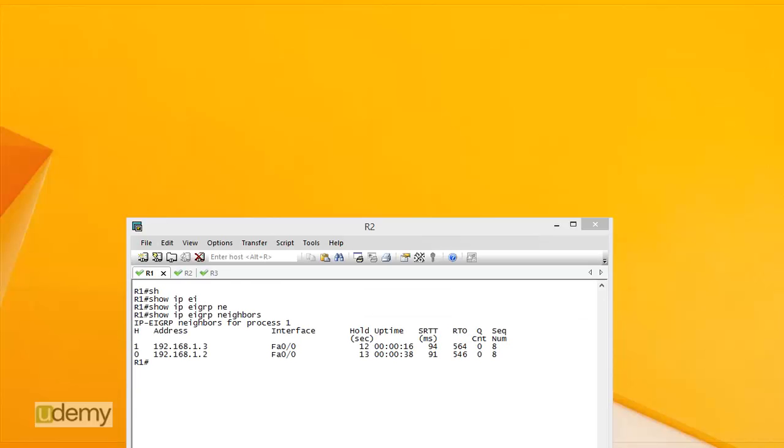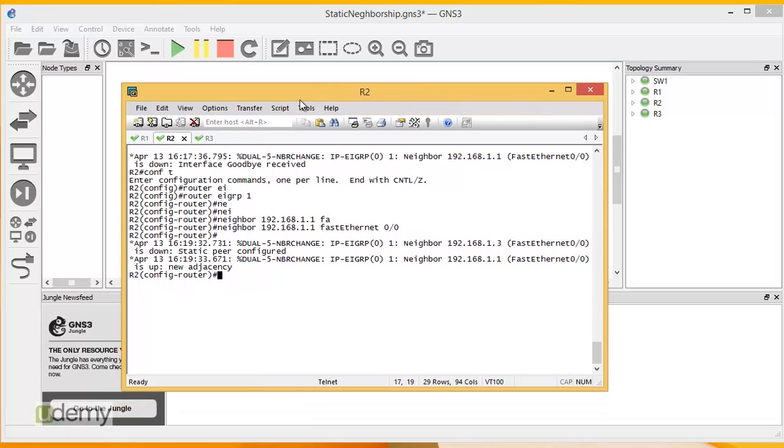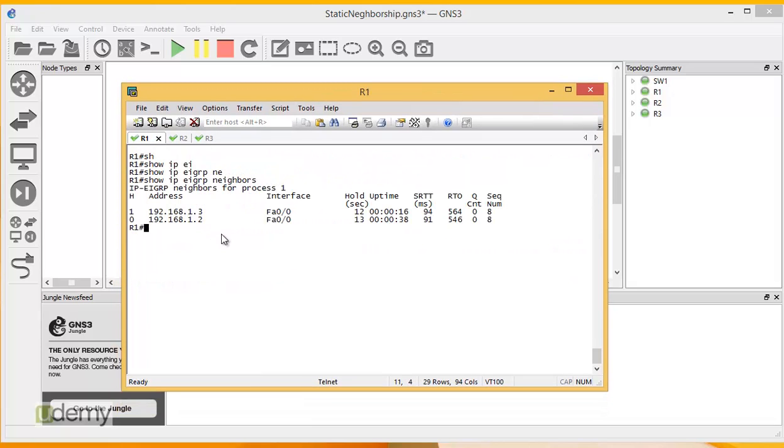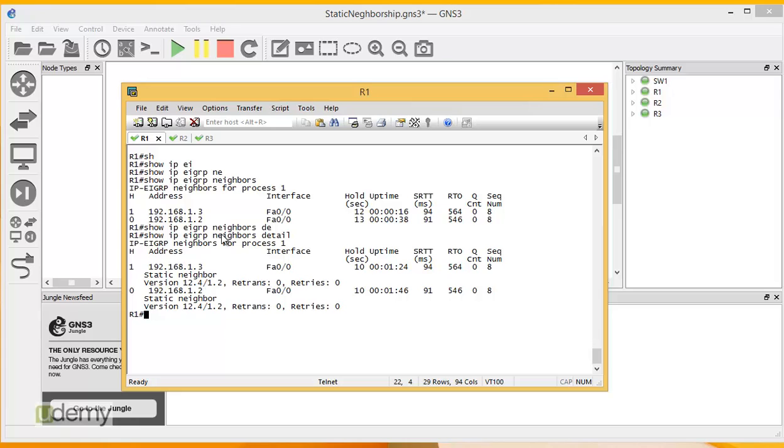Now you see that you cannot distinguish between static neighbors and dynamic neighbors. For example, when you issue show ip eigrp neighbors, how can we tell whether these neighbors are static or dynamic? We can extend the show ip eigrp neighbors command with the keyword detail. You see that here the router shows us this is a static neighbor. Therefore, you can use the detail parameter after show ip eigrp neighbors to see whether the neighbor is a static neighbor or a dynamic neighbor.